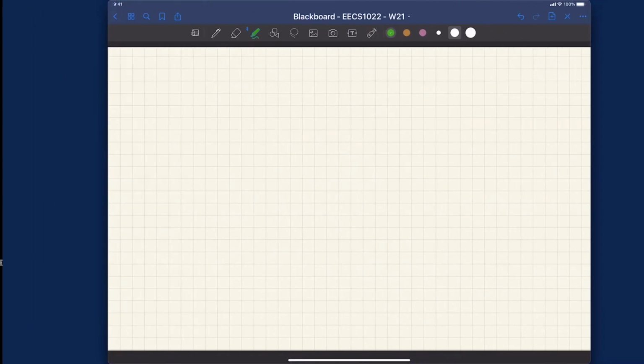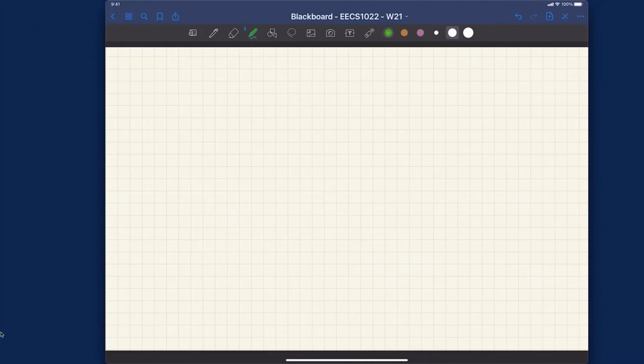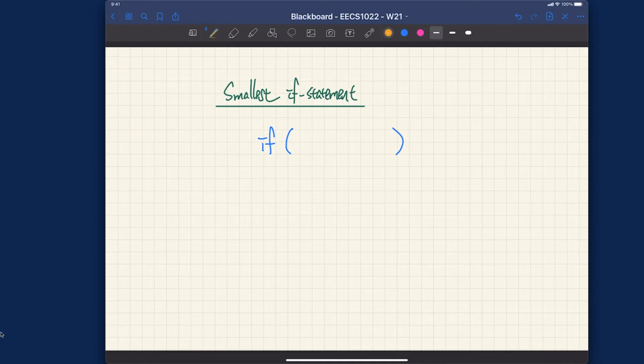Let me make a note for you. Always when you learn about syntax, you want to learn by example and really see what's the smallest valid syntax you can write for this particular construct. So let me note the smallest if statement you can write. It simply goes like this. You have the if keyword, and also opening parentheses and closing parentheses, and whatever is inside over here is going to be a Boolean expression.